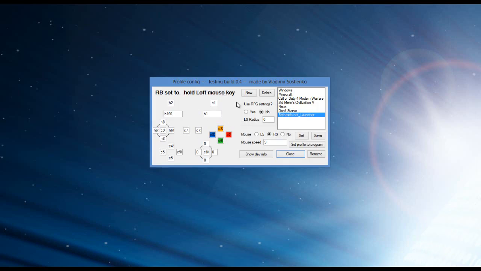Basically you're gonna have your controller or your gamepad, and then you're gonna wanna open up your icons, and then you're gonna wanna right click and then go to settings, and then this will pop up. And then what you're going to want to do is pick just Bethesda.net launcher, and then click close.